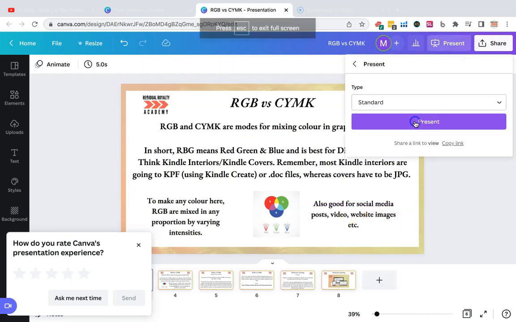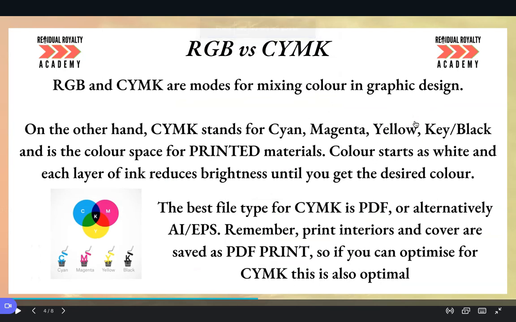So let's go back into the presentation and let's talk about CMYK. CMYK is another mode for mixing these colors, and it stands for cyan, I'm not sure how you say that, magenta, yellow, and key black. This is the color space for printed material. So think paperback books, hardback books, anything that's not a Kindle book, really, anything that's going to be printed out.